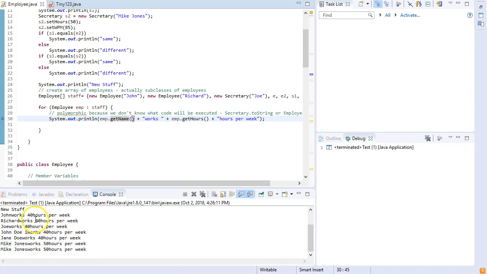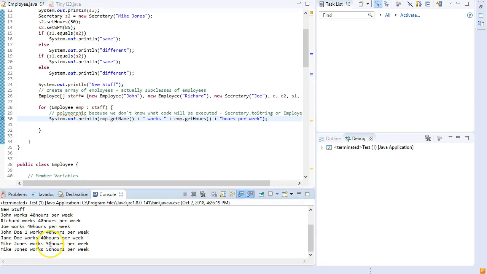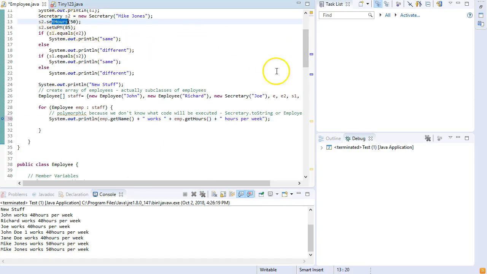Let's try that. Okay, so John. Okay, let's put a space there. Works 40 hours per week. Okay, so the default ones we're working 40 hours per week. I forgot another space over here, but there were a couple guys that I set to 50 hours a week up here. Here's where they set 50 hours a week. Okay, so that's gonna work fine.